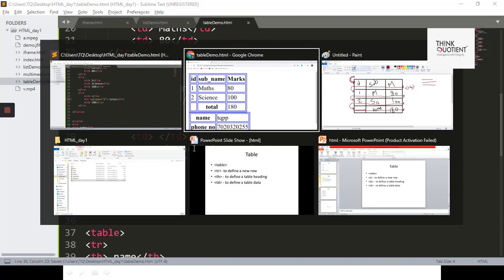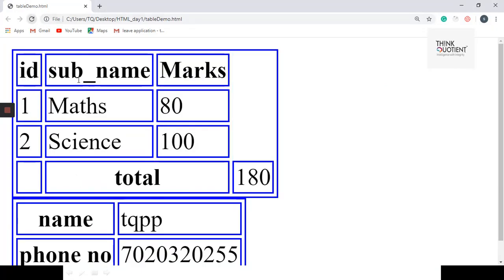Let's save the file, head back to the browser and refresh the page. You can see now total is occupying the column space of 2, the subject name and the marks as well. So what we made a mistake over here is we didn't want it to occupy the subject name and marks.